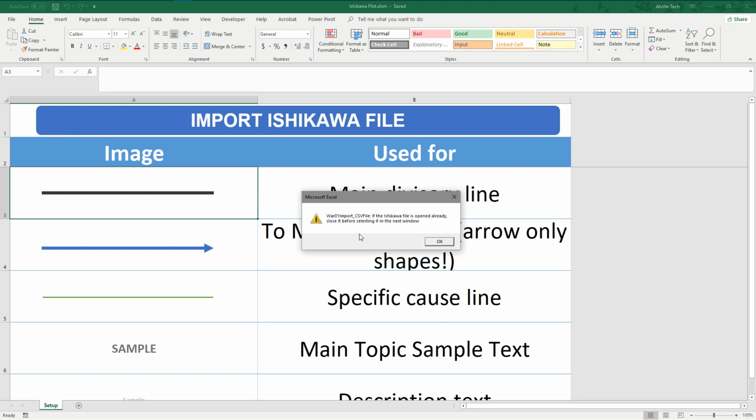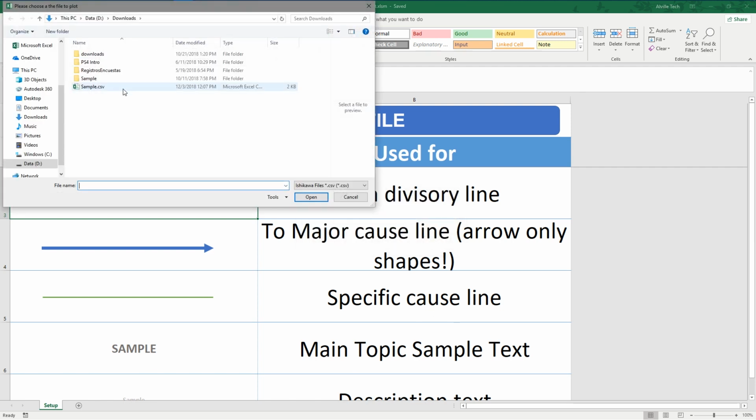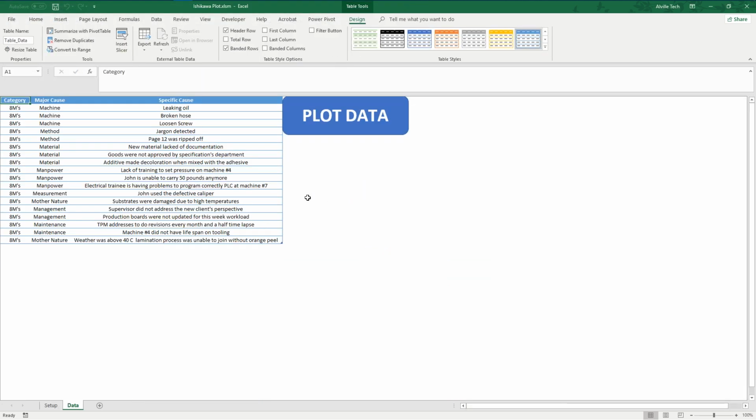A warning is shown that if the Ishikawa file is open already, please close it before selecting it. Then I will choose the file that I want to work with, and I will hit the open button. Once we do that, we may see that everything is loaded according to the data that was on the Android app, and we may work with it as we please, with the ease that Excel provides to us.